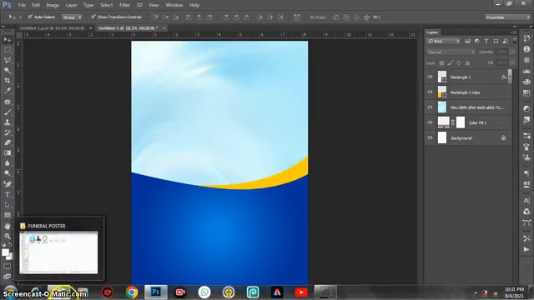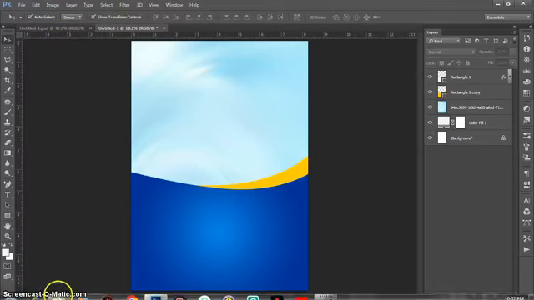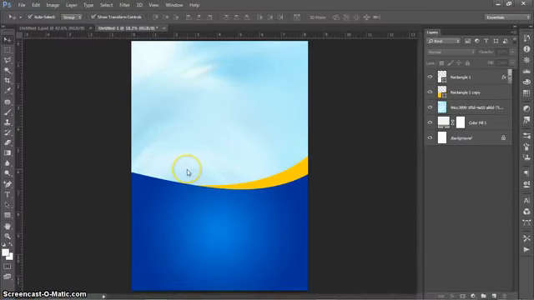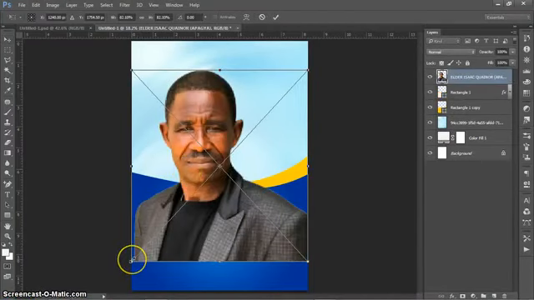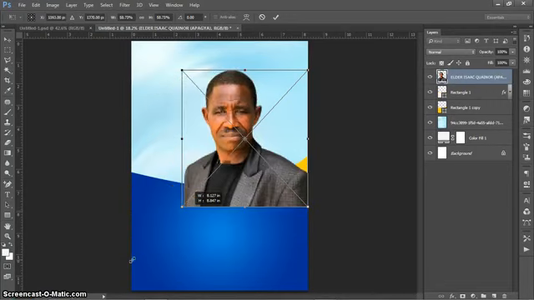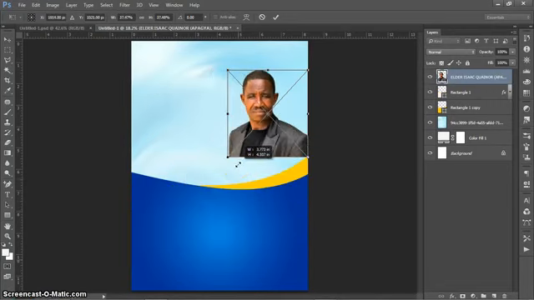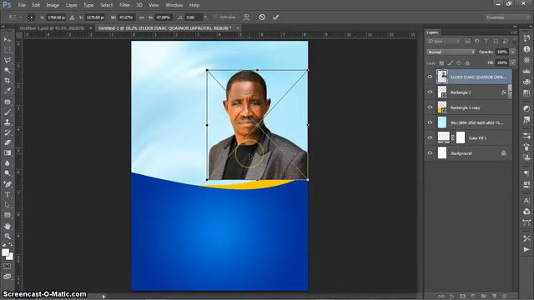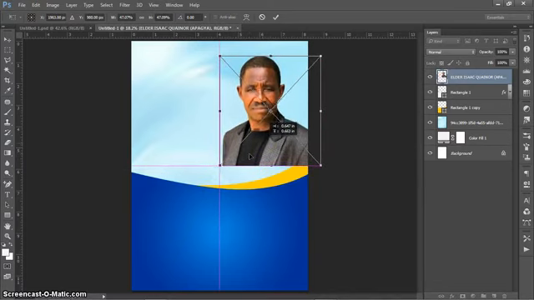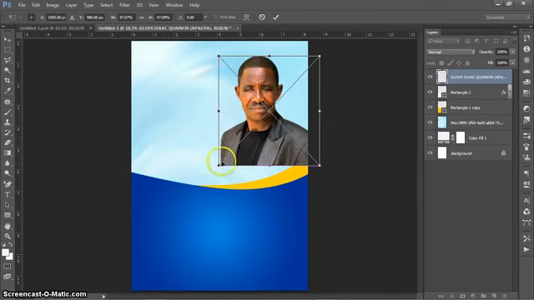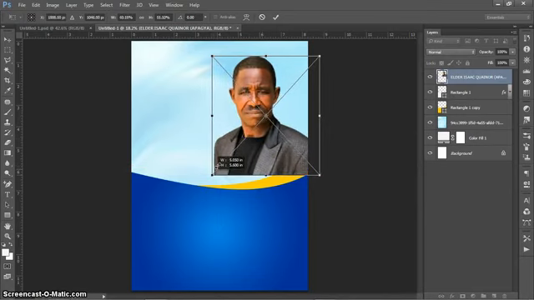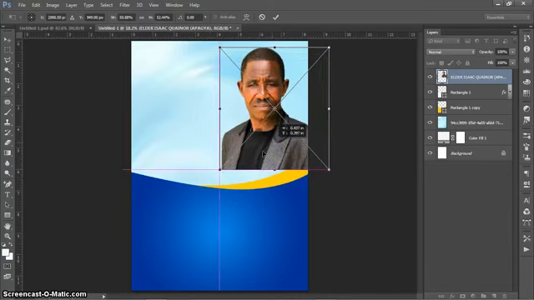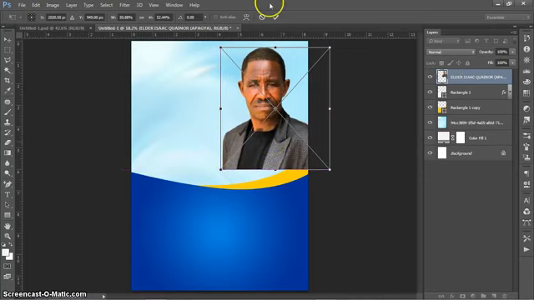So the next thing I'm going to do is bring in my image, and here is my image, and I'm going to drag and drop it here. So I'll reduce the size to something like this, then I'll position it here like this. So I'll just expand it a little bit and position it here. So I'll have something like this.